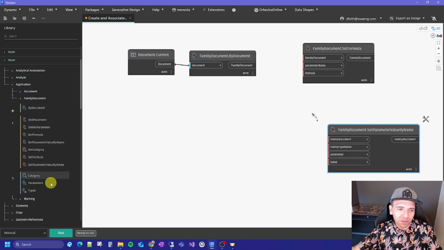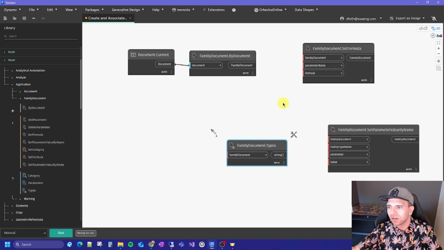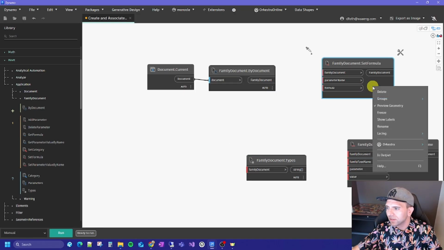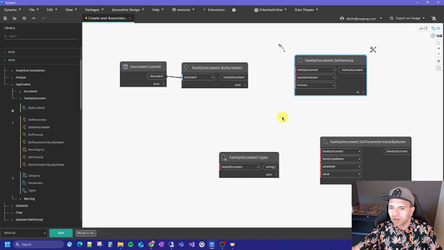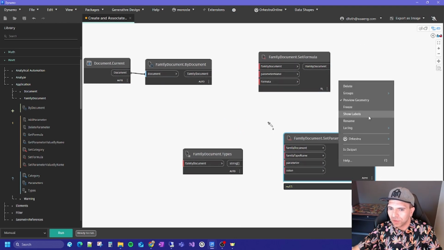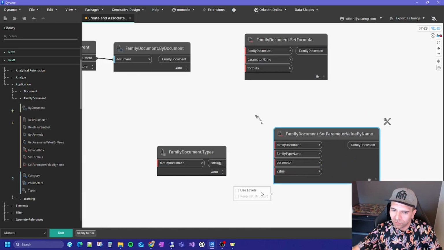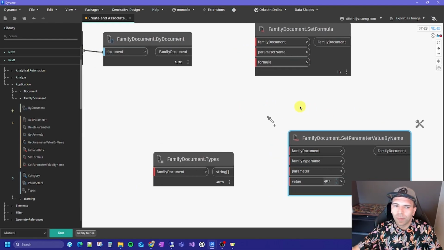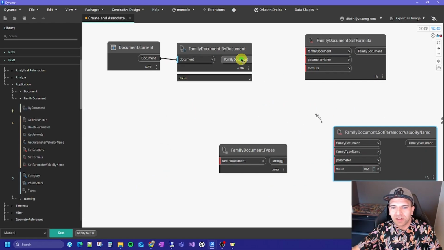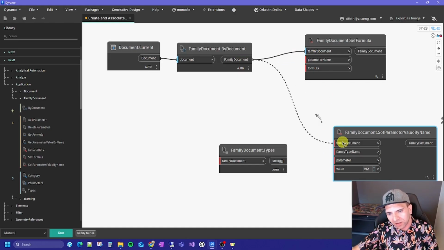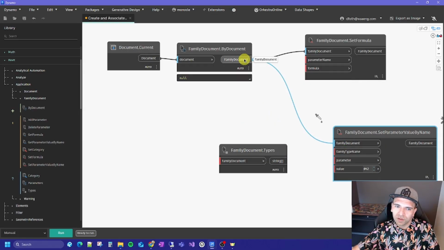We also need family document types. So this is going to be set to longest, the set formula one. The set parameter value by name will also be set to longest. The value will use levels, level 2. We can connect our family document to both of these. So to set formula, hold down control, set parameter. Oh, we can also put it to this one.